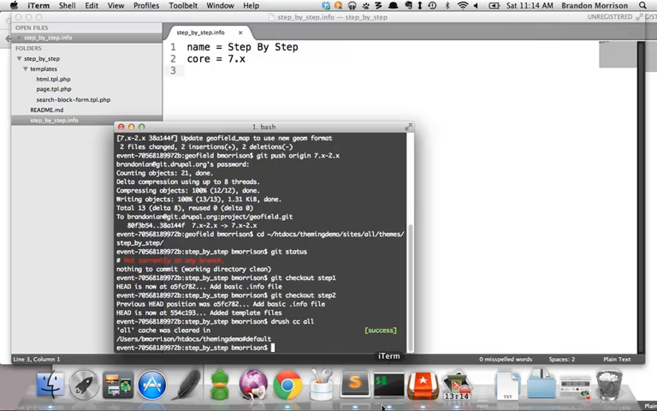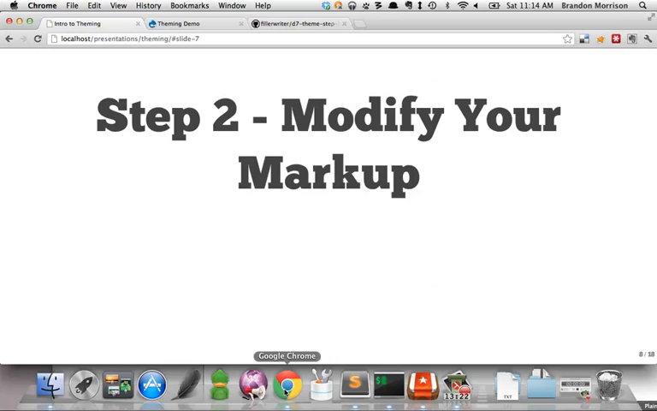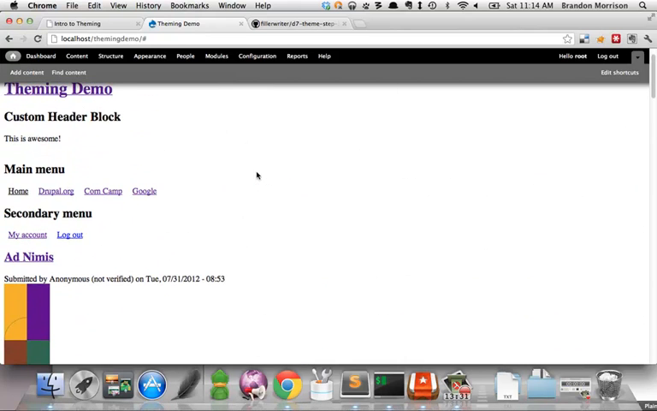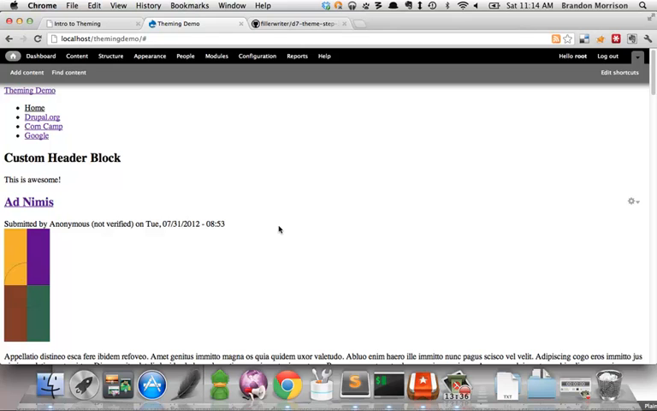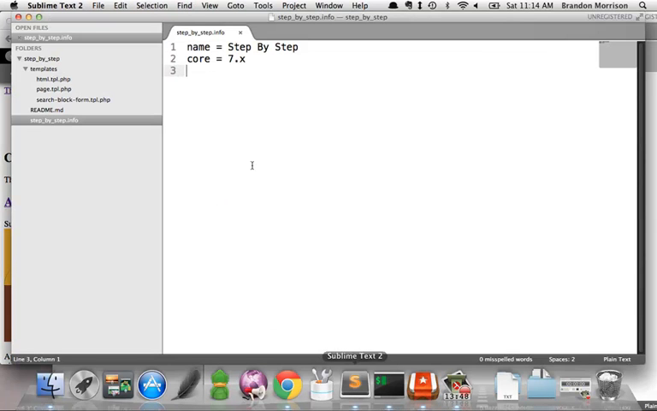I'm just clearing the cache to make sure that Drupal sees those new files. I don't know if that's actually required or not, but I've gotten into the habit of clearing the cache anytime I change a file, because that's usually the first thing that breaks. So again, all I've done is replace the default markup, and already you can see a few things have changed. I have this new header area up here, and I'll show you where that got added.